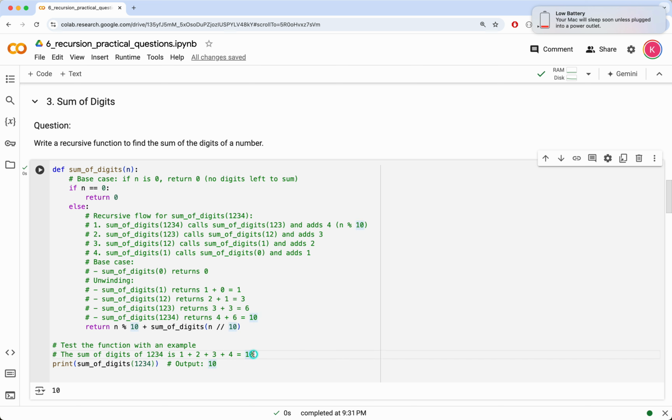The function begins by checking a base case, which is if n equals 0. If the number is 0, it returns 0 because there are no digits left to sum, and this stops the recursion. In the recursive case, the function isolates the last digit of the number by using n mod 10, which gets the remainder when dividing by 10, effectively extracting the last digit. Then the function calls itself with the remaining digits of the number, achieved by using n divided by 10, which divides the number by 10 and discards the last digit.